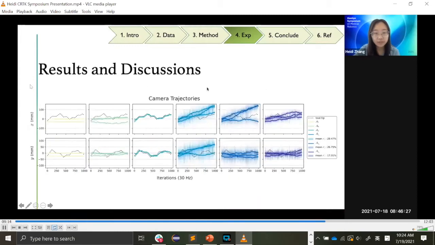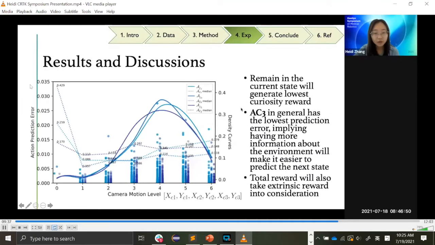In this slide, we can see the cameras' abilities in tracking the surgical tool. The first line is the x-axis, the second one is the y-axis. Surprisingly, our third baseline approach, which is the Q-learning one, performs the best, but our AC3 one also performs decently in tracking the tool.